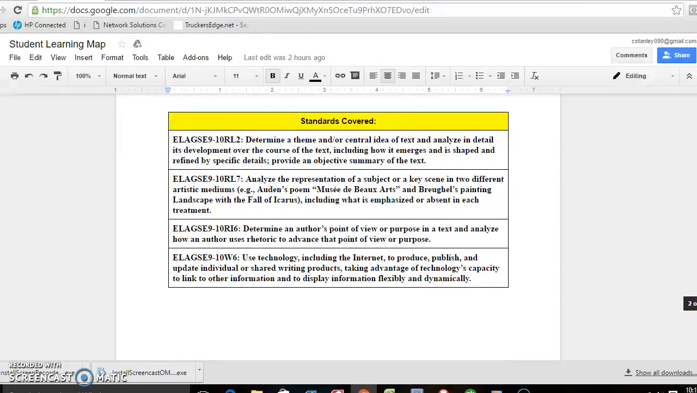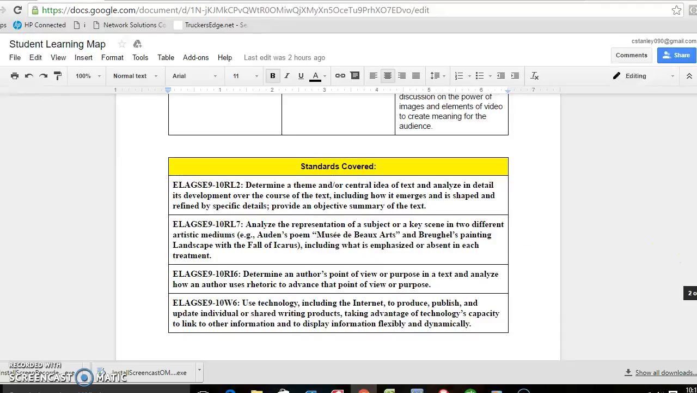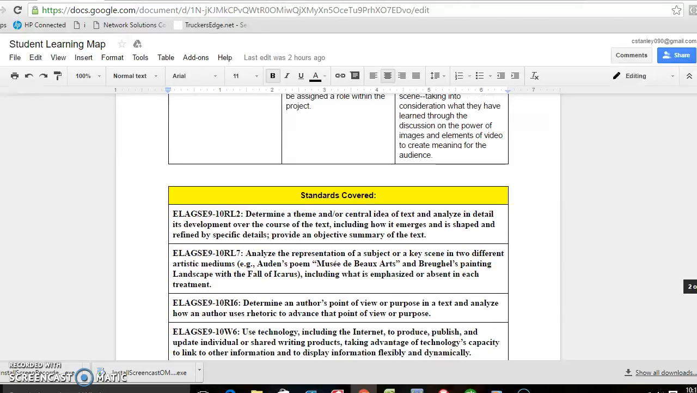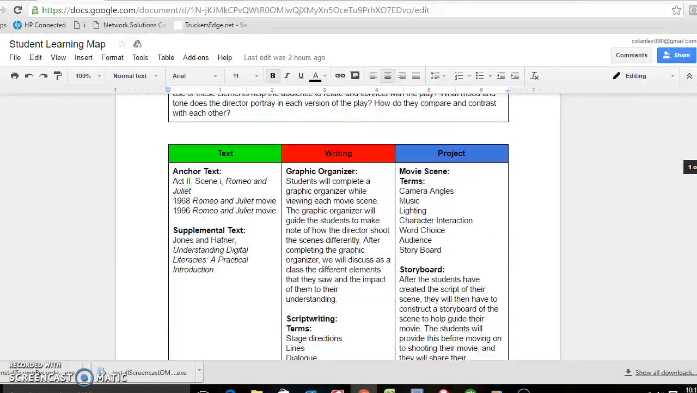Some of the standards that are covered throughout the lesson I provided here, so that if an administrator were coming in to see the assignment or the lesson, they would understand what standards were being covered in the class. Now, there are other standards that overarch this assignment, but these are the ones that I feel like I highlight the most throughout the lesson.